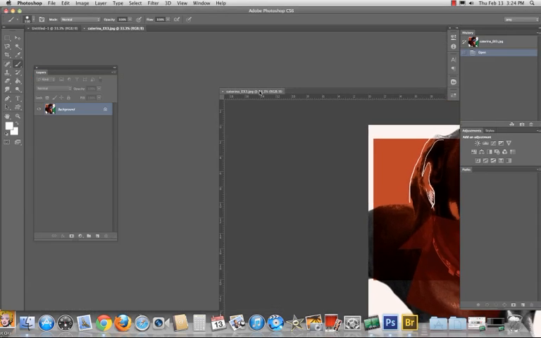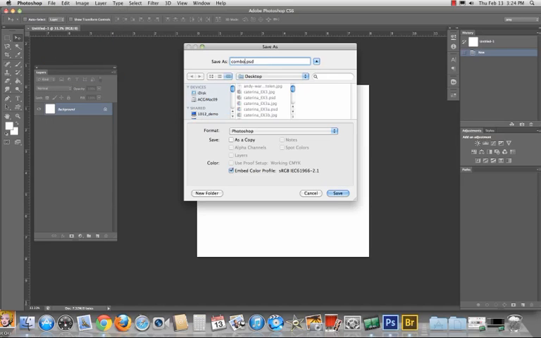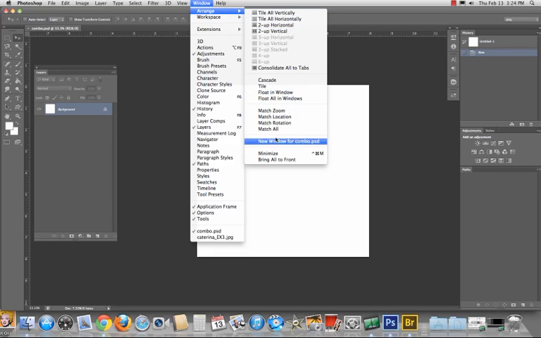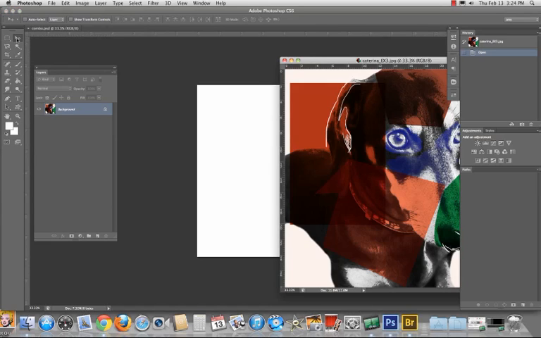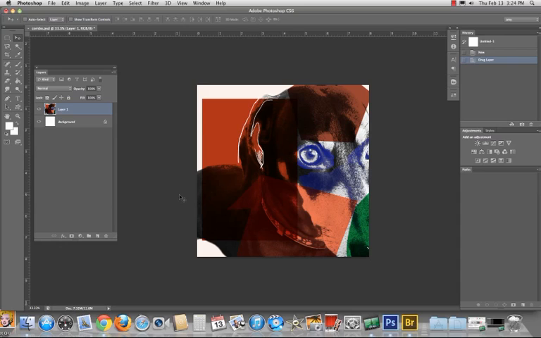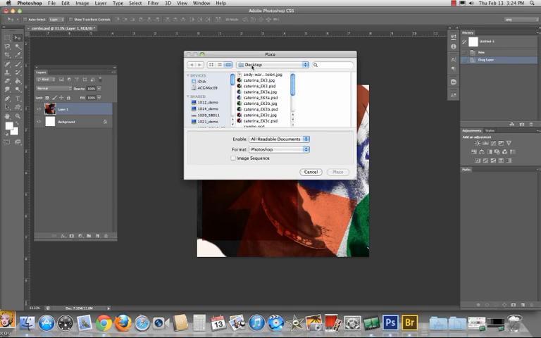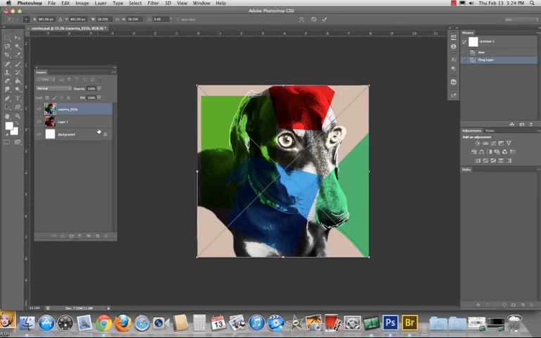So now I have two files open. My untitled one, which I'm going to save as my combo, and PSD because there will be layers, and hit save. Going to consolidate all the tabs. Okay, so there's the third one. I can select the background with my move tool and drag it over. That's one option. Or I can go File, Place, and select from my desktop the file that I want to use. And you'll see, it actually sizes it to the canvas. So that's a better way of doing it. I'm going to hit return.